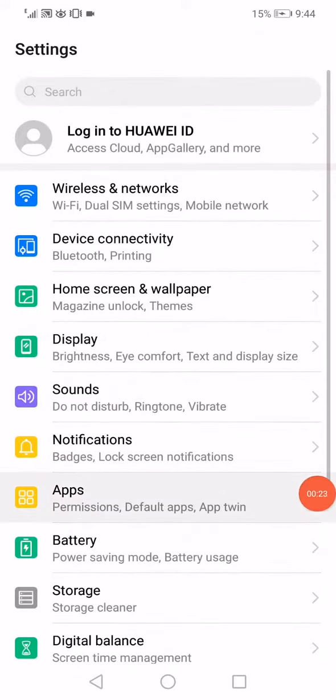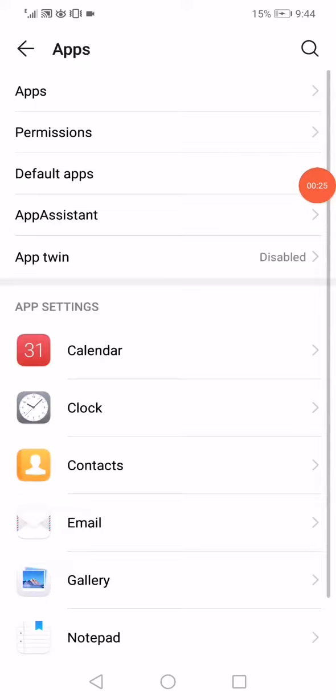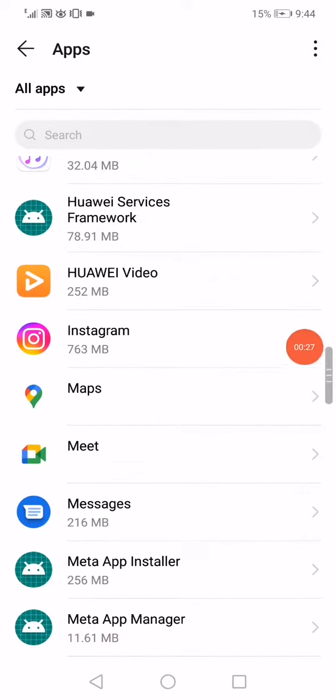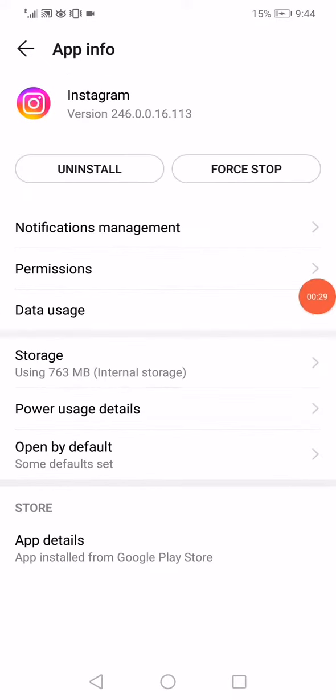Go back, open the apps manager on your phone, open the apps like this, go to the Instagram app right here. Now this is the app information settings. On this page you will find all the settings about your Instagram app. So first thing you want to do is click on this option to stop running the app in the background of your phone, and then click on the permissions.